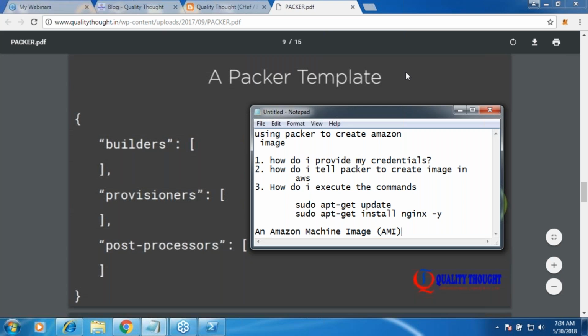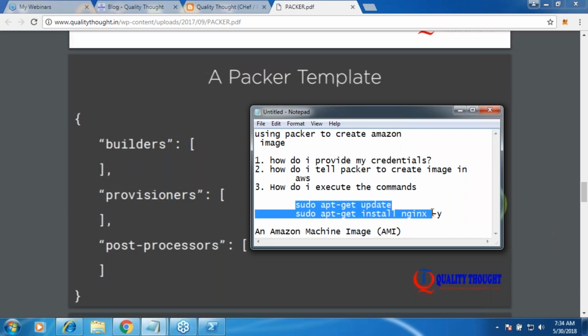Next comes provisioning. Provisioning is, once you have the basic environment, what are the other steps which you need to execute? In my case, the other steps are very simple: sudo apt-get update, and these are the two commands. So in my template, which I am going to write in Packer, the provisioner will have these two lines. Post processor I don't need for this, but post processor is converting whatever you have done into some other format, easily convertible into Docker or something like that.